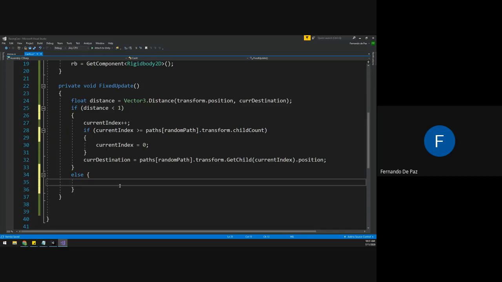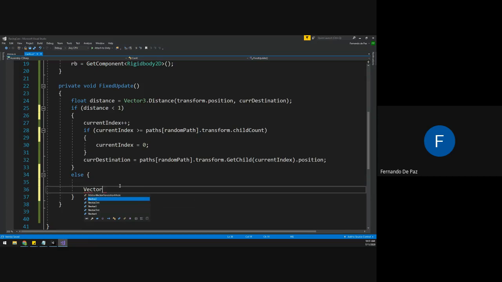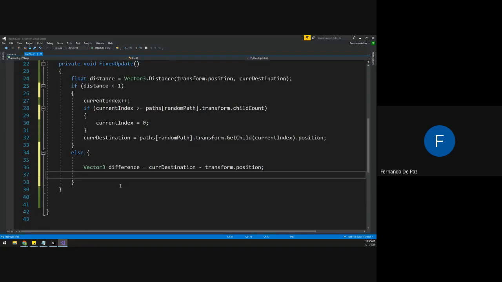So here we need to do some calculation. We need to find the difference between ourselves, or the enemy's position, and where it's supposed to go. Let's call it something else actually. Let's see, Vector3 difference. Current destination minus our current position. So that's going to give us the vector difference.